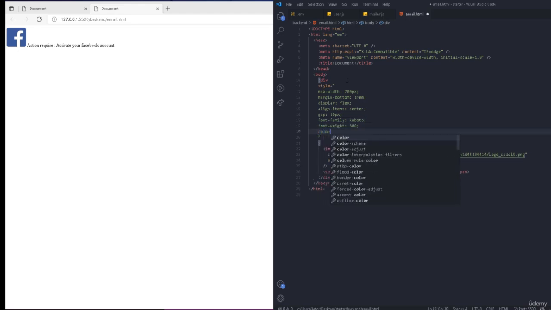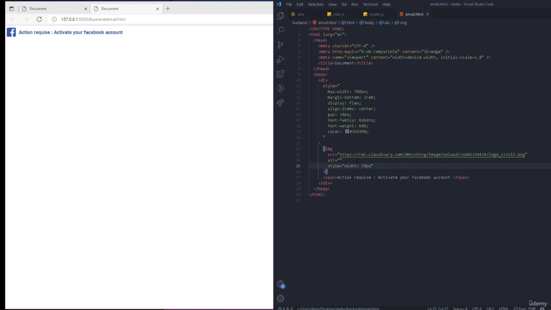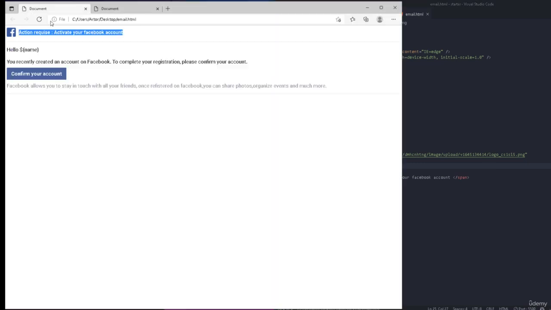After this, a font weight of 600, and also we're going to have a color. Let me try and copy this. This is going to be 3B5998. So this is how it looks. Now we're going to have a style for the image, and the image is simply going to have a width of 30 pixels, and this is how it looks, exactly the same as right here. So now let's work on the second part.